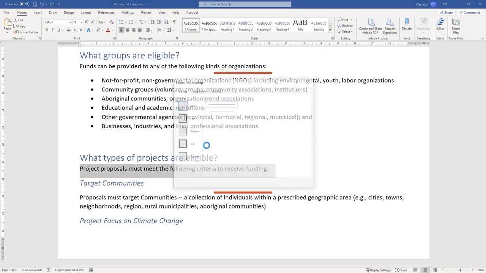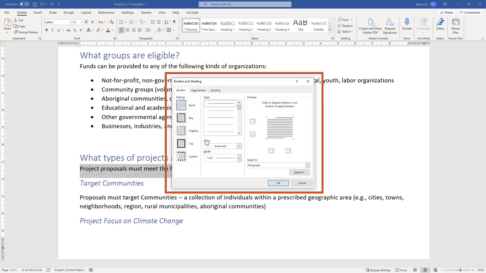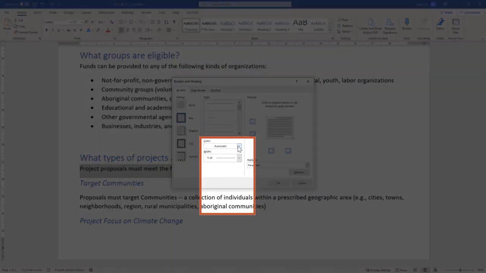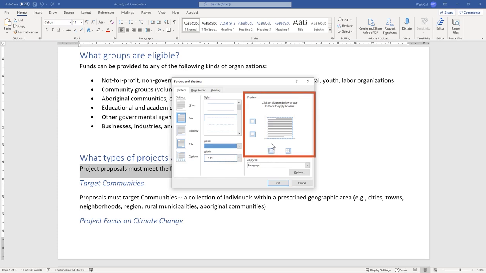The Borders and Shading dialog box contains some important features, so here's an overview of the available formatting options. You can choose a basic setting from the list on the left. Then use the menus in the middle to choose a style, colour and width for your border. Next, use the buttons on the right-hand side to toggle parts of the border on or off. For example, you can select this icon and add a bottom line to your border.